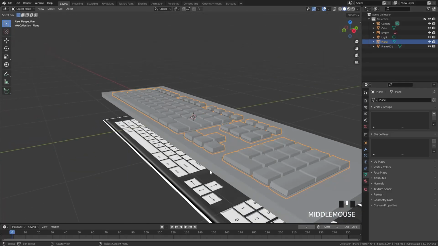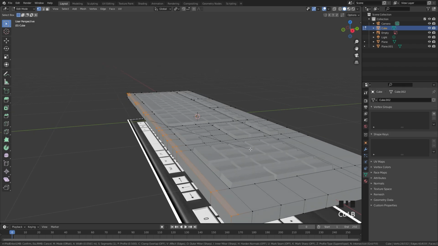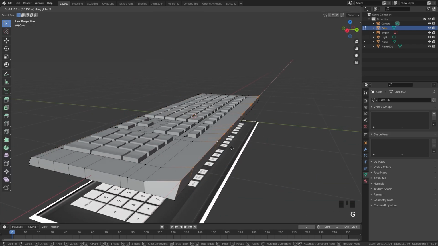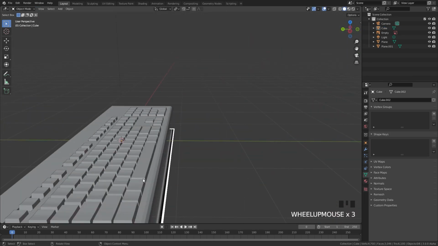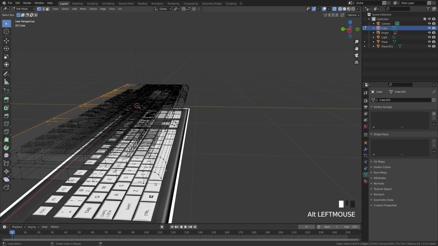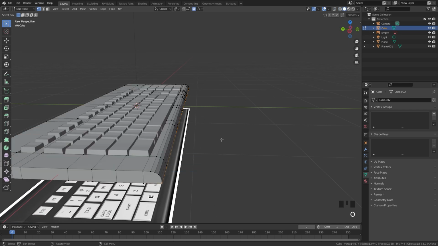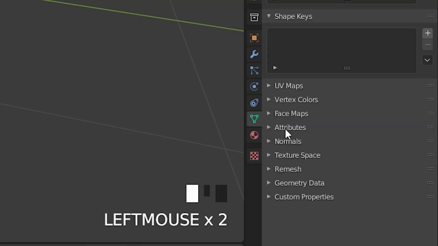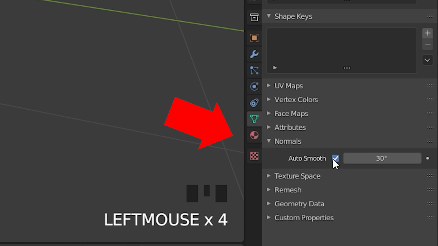And the last bit is just a little bit of basic modeling to make the keyboard have some more interest by beveling the front and making the back edge at an angle. And then making the front of the keyboard slightly longer. You can also right-click and shade it smooth, and then if you open up the normals, you can turn on auto smooth to make it look good.